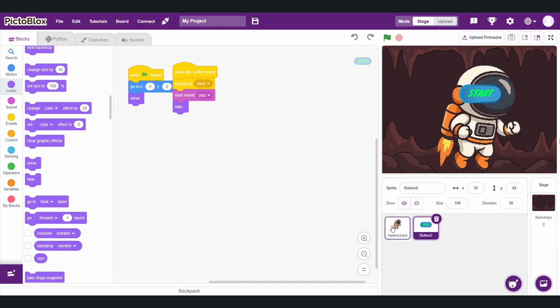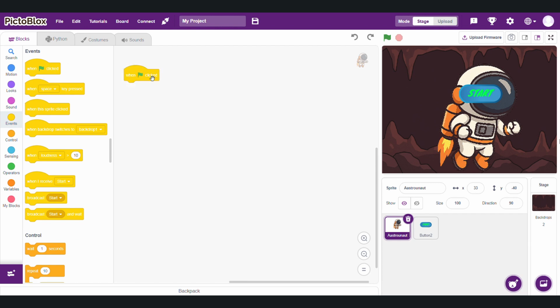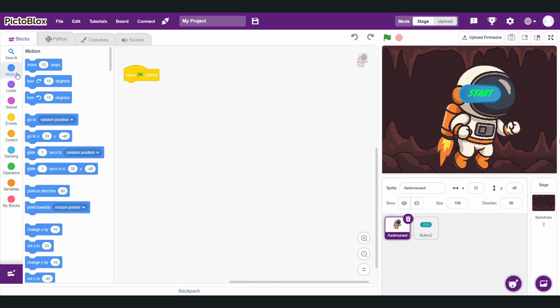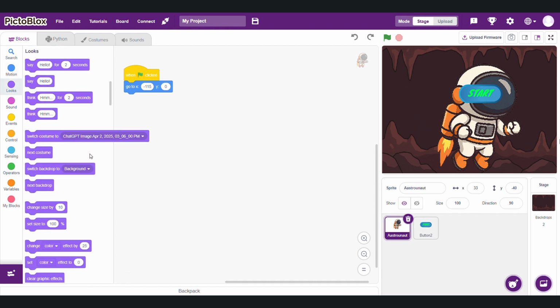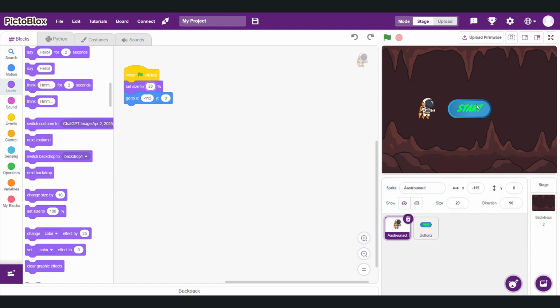Now we will go to astronaut events. When green flag clicked, go to X minus 115 and Y 0. We will go to looks and set size to 20%. So now it will happen like this.